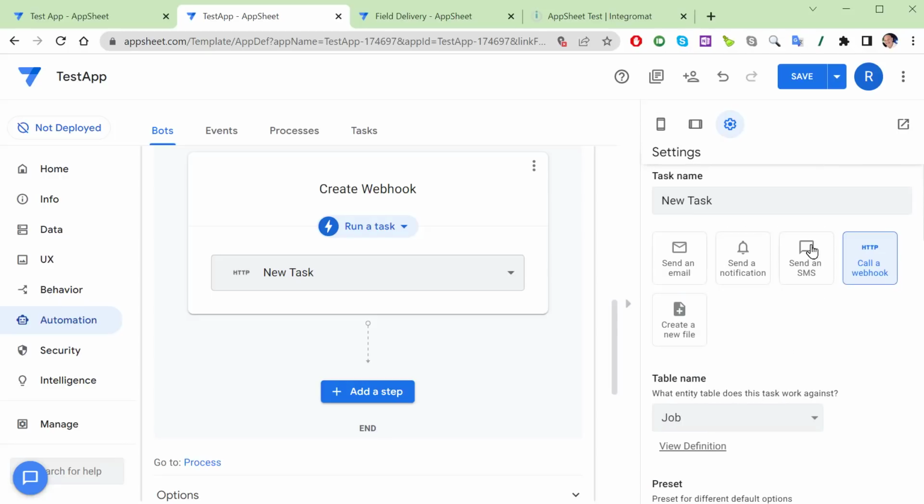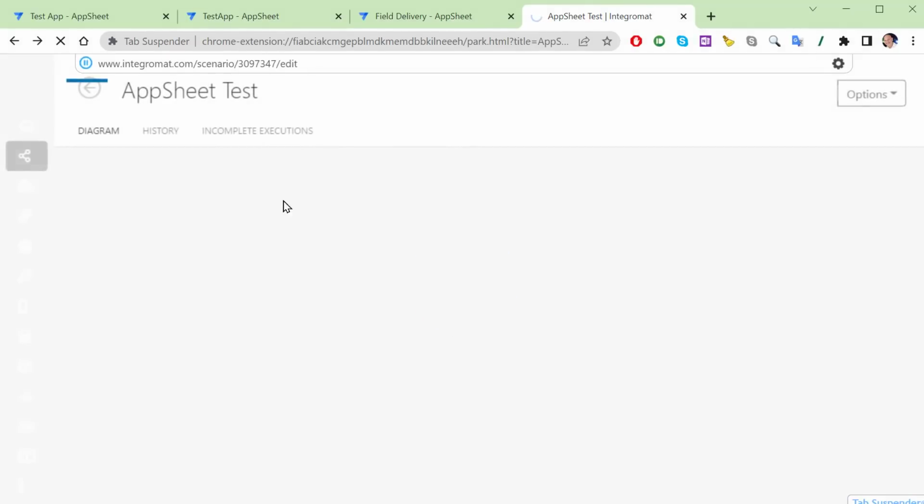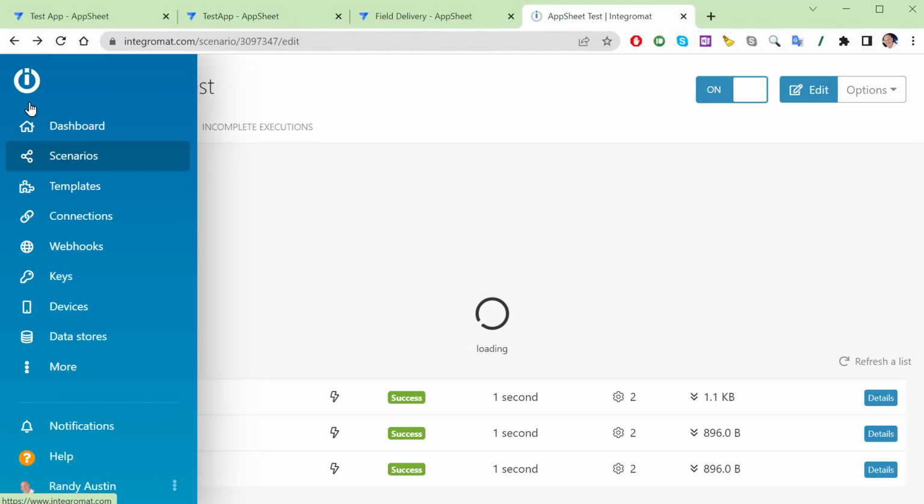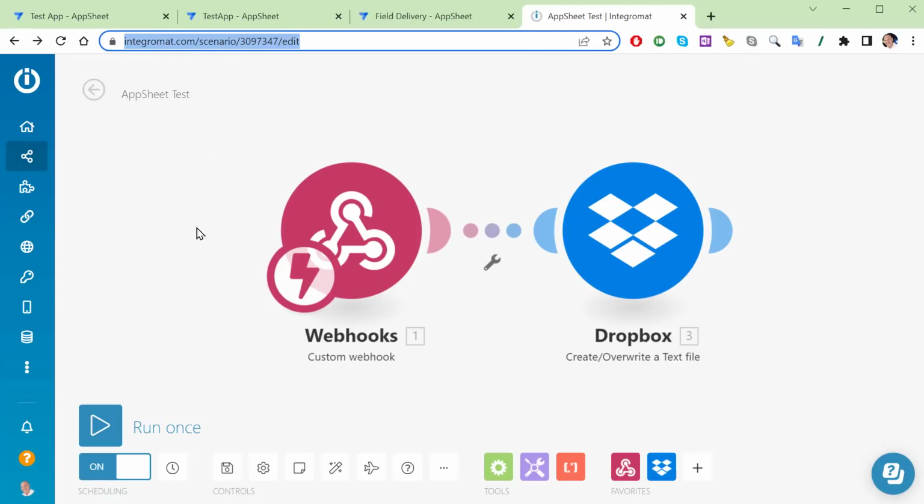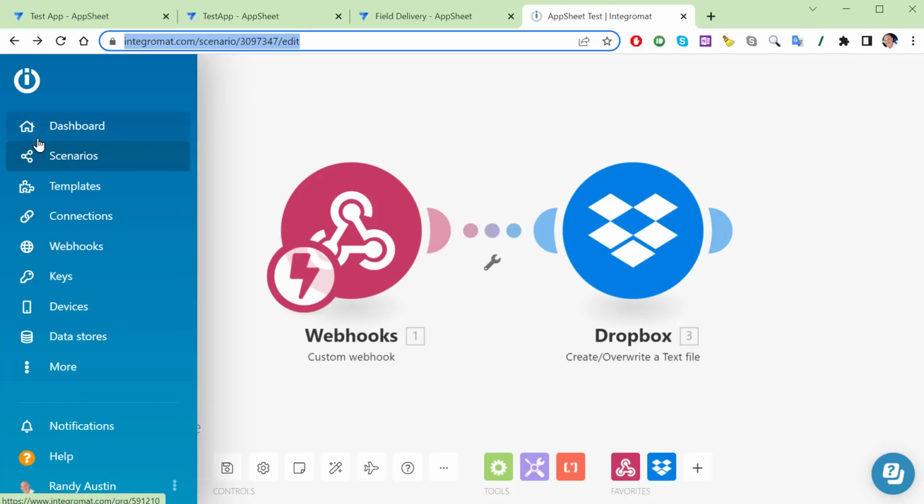So how do we create a webhook? Well, we can use another tool called Integromat. I've created one. It used to be called Integromat, and now it's called Make, right? You see the URL is still Integromat, but it's a company called Make. What we're going to do is create a brand new webhook, and we're going to send that information to Dropbox. So how do we do that?